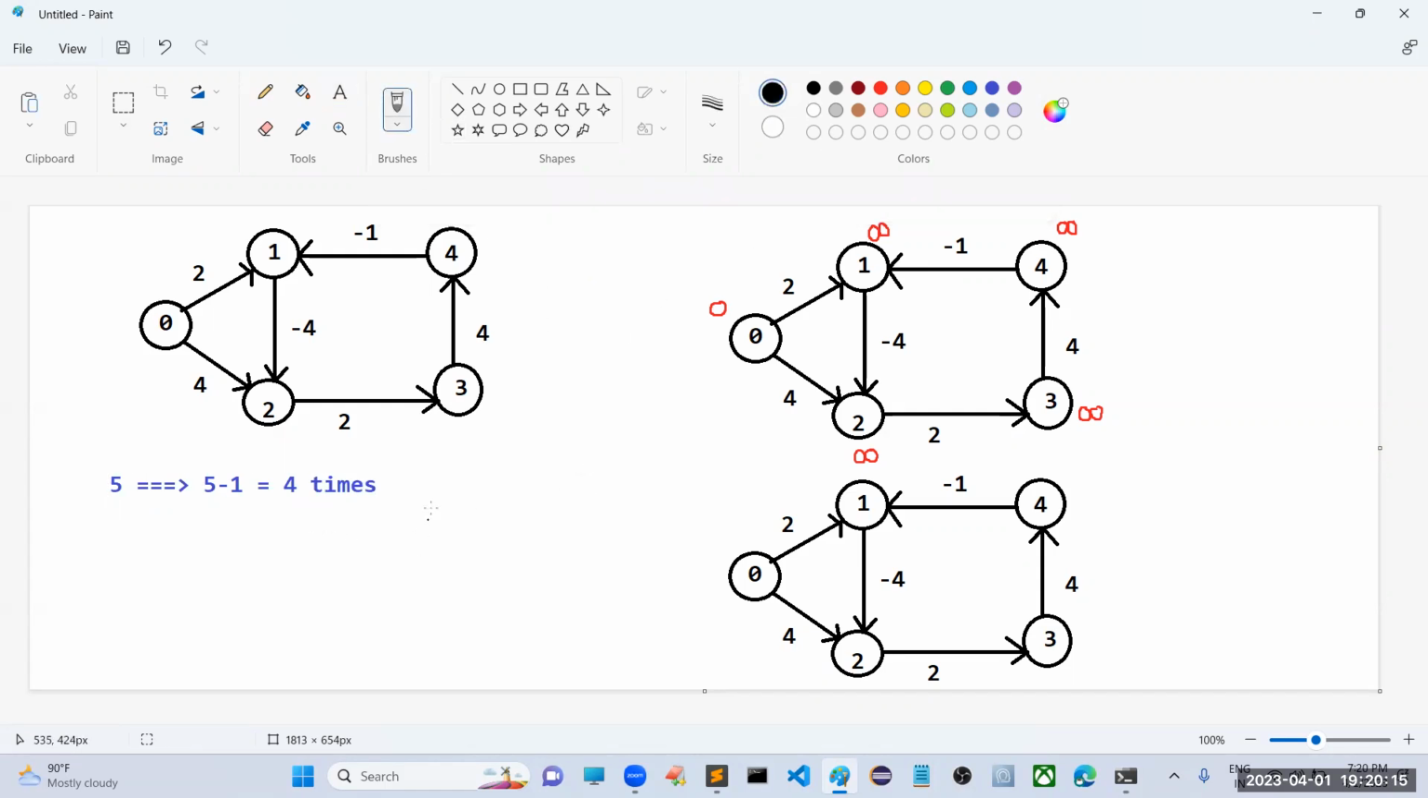For this, I am going to represent a diagram: this is the 0th node, the first node, the second node, the third node, and the fourth node. By default, what are the weights? The first node's weight is initially 0, and all the remaining nodes' weights are infinite. You have to repeat this for how many times? 4 times you have to repeat.